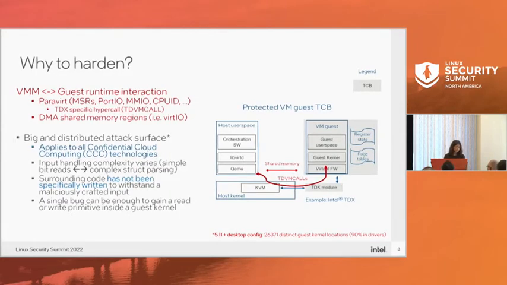And when we looked into the code, the complexity of handling these untrusted inputs varies a lot. Sometimes it's just simple bit reads and masking, nothing to worry about. But sometimes it's very complex. There's a lot of struct parsing going on, pointers being passed. And the main point here is that this is standard mainline kernel code, but it has never been written with the mindset that inputs can be malicious.